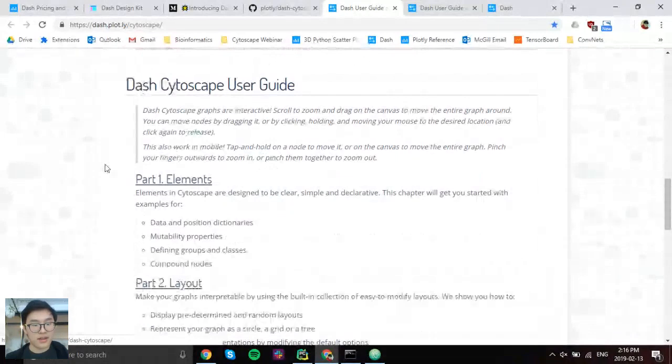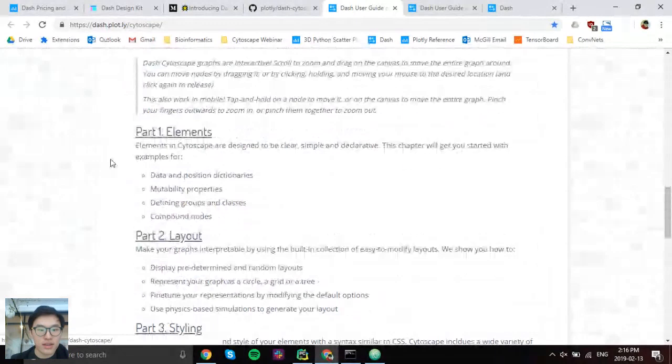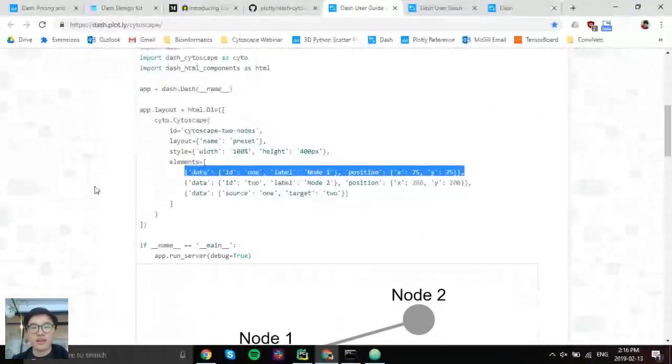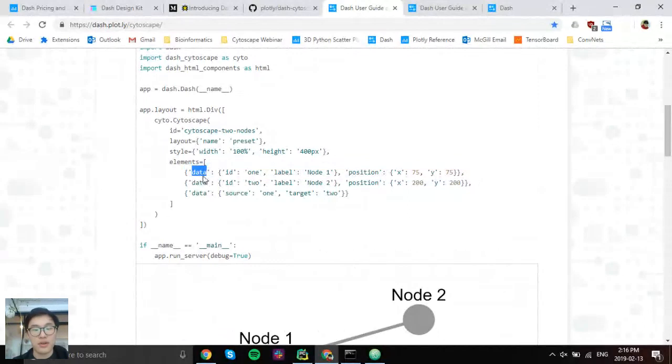Now, the user guide is broken down in a few chapters. The first one goes over what Cytoscape elements are. So when you read this and you are not sure what it means, you're going to learn more about it inside the elements chapter. But just quickly, this is simply a dictionary that tells Cytoscape what you want to input. The data, which contains another smaller dictionary, you give it an ID and a label that is displayed on top. And then you give it a position on where you want to display it on the screen, which in this case is 75 and 200 for the second node. I moved it a bit, so that's why it's not like this anymore.